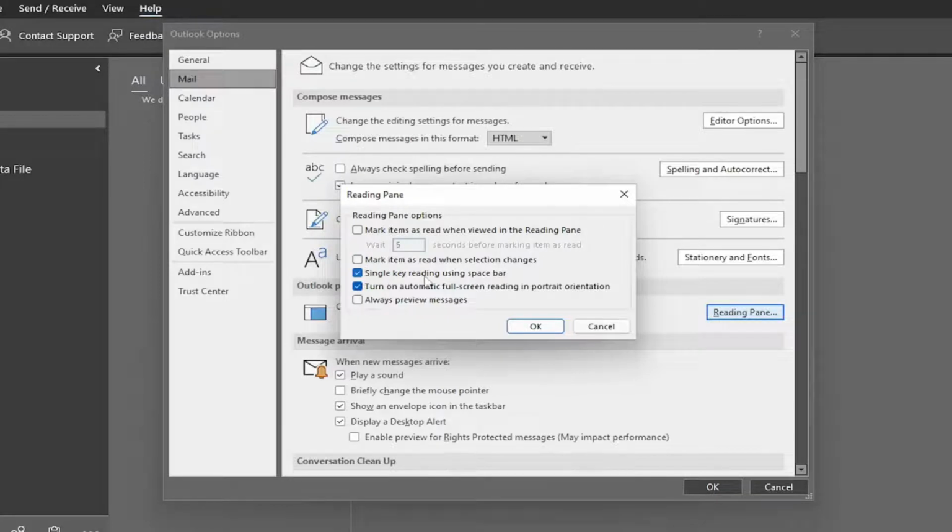Also, single key reading using the space bar. So if you're reading the email and you click the space bar, it'll mark the email as read. You can also uncheck that option. And then you would select OK if you wanted to save that change.